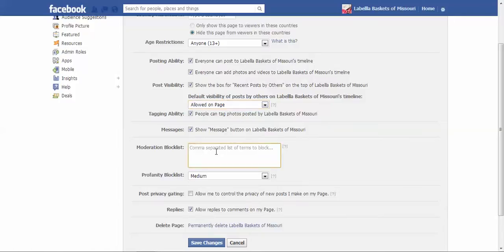Moderation block list. You can go ahead and add your keywords in there. I set mine on medium. I don't add any keywords in there because medium's pretty much going to take out most of the profanity stuff. You can do it as very strong as well. But if you're starting to see some slang terms and stuff in there that you don't want to see, by all means come back here and add those in there, and then people won't be able to post that.